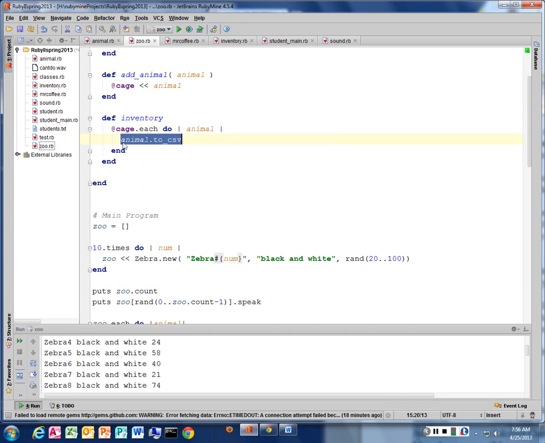Now, what does that do? What is the result of calling this method on my animal class? It creates a string. So that's a string. If I just put a string here, that doesn't do anything, right? It's going to get thrown away. So what do I need to do with this string?